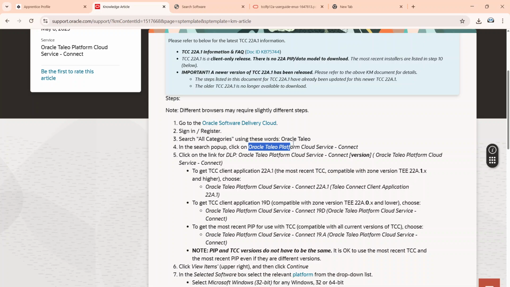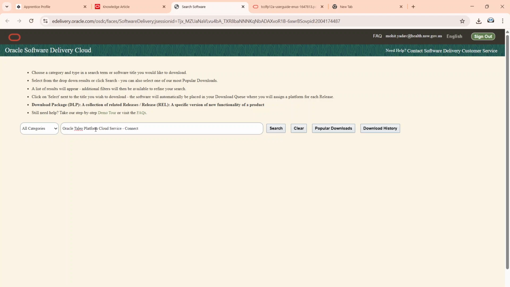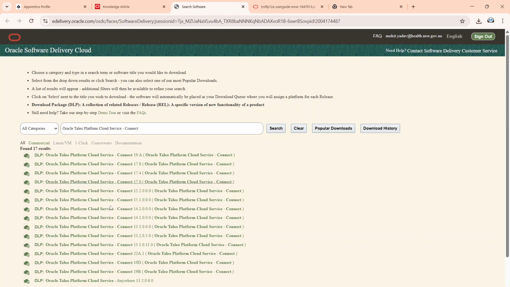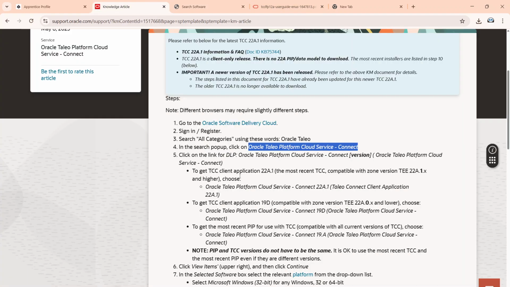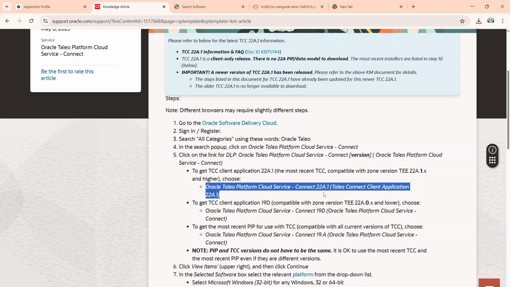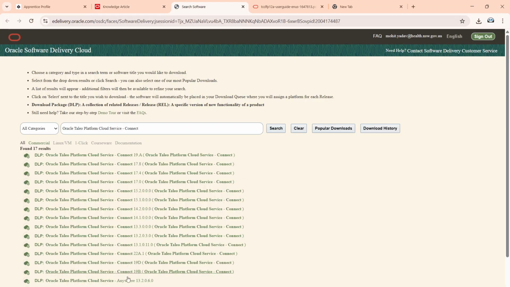search pop-up, put this one. So let's try put this. We go here, connect, and search. So this will give me the various versions as we were looking at in the knowledge article, because I know my client is on a higher version than 22A.1. So I'll be picking this one, Connect 22A.1. So this is this one. I'll just click on it. It gets added to the queue.